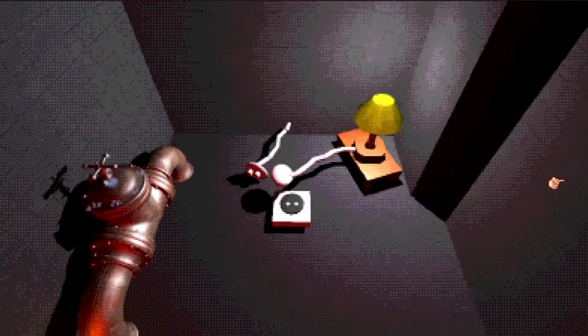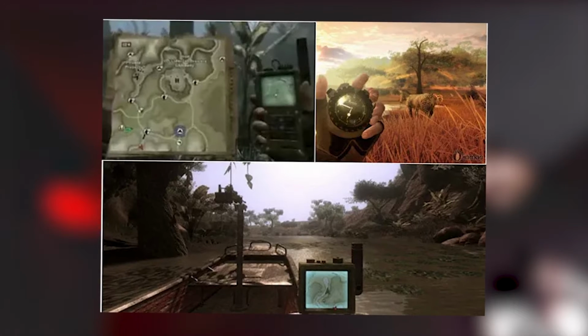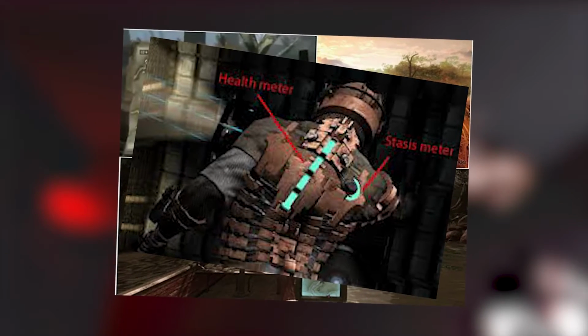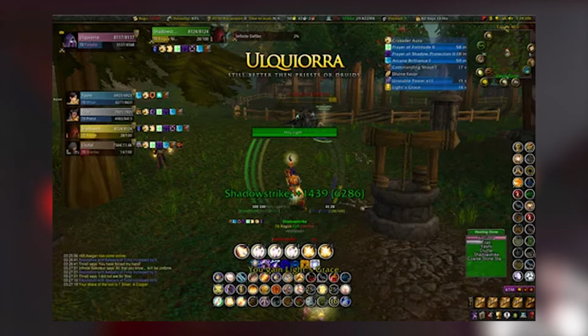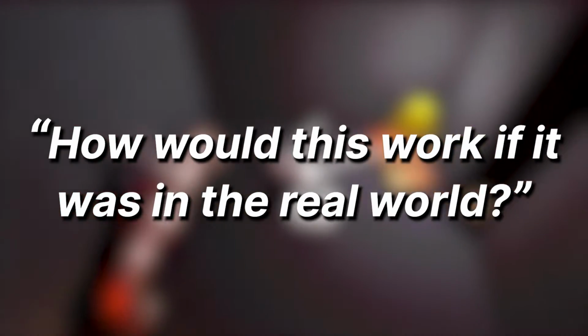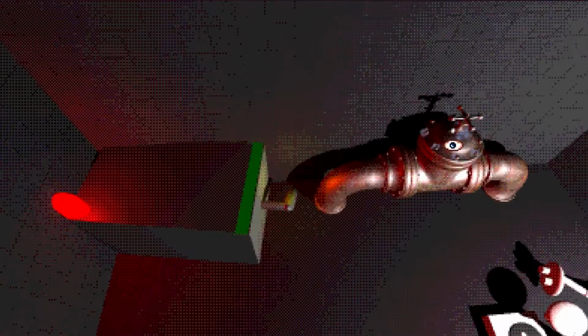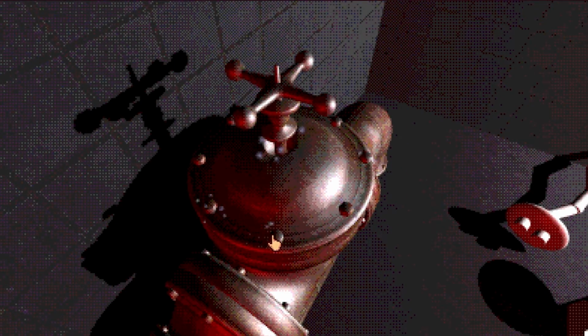For my personal style, I like to make things diegetic, basically everything that the player in-game sees. So no UI elements. I ask myself, how would this work if it was in the real world? And go from there. This makes it both easy to get ideas and program. Alright, next up is the interaction.